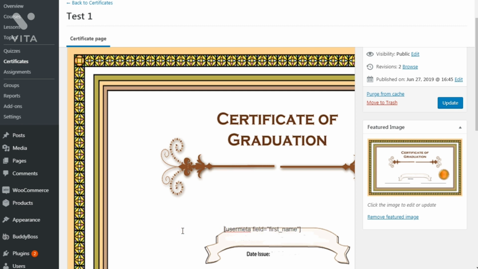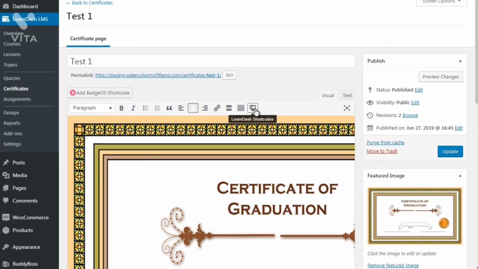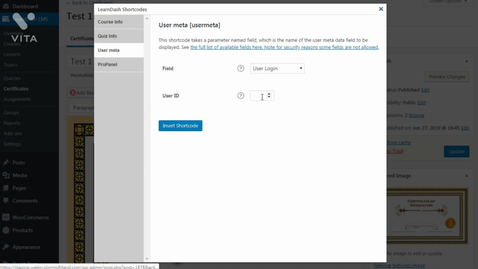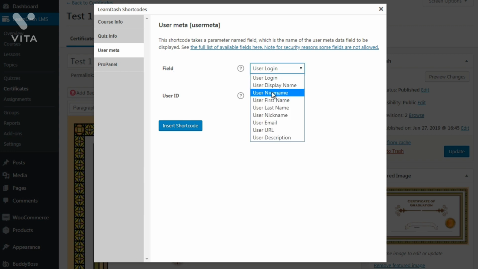Now, if you're wondering where in the world I got this information, what you need to do is scroll to the top under LearnDash Shortcodes. You click on User Meta, and then it says Field. Select user first name, user last name. These are elements that you can add to the certificate.